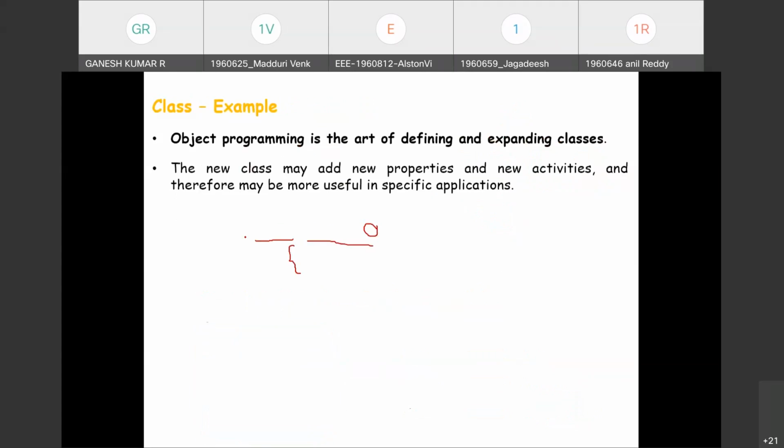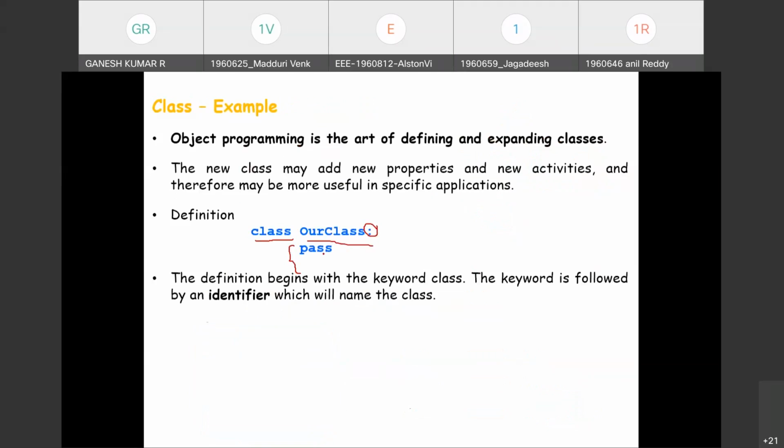So inside the class, the objects are defined, they are applied, activities are incorporated, and they do some operations and come up with the result. So the definition begins with the keyword class followed by an identifier, the name of the class. Then we have the description of objects, its attributes, properties, activities, and so on.